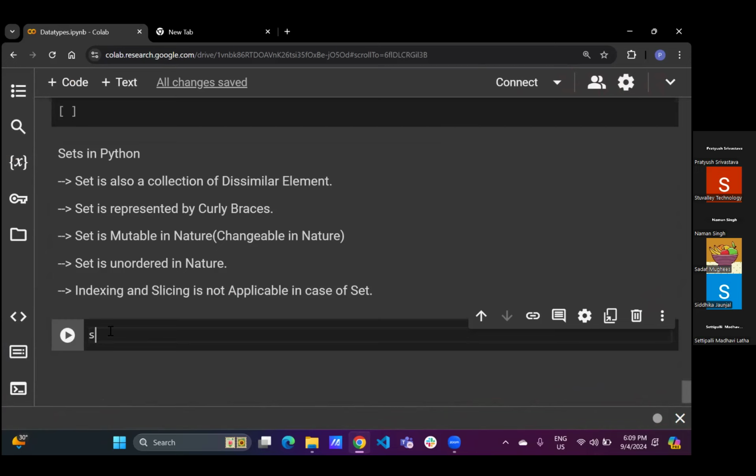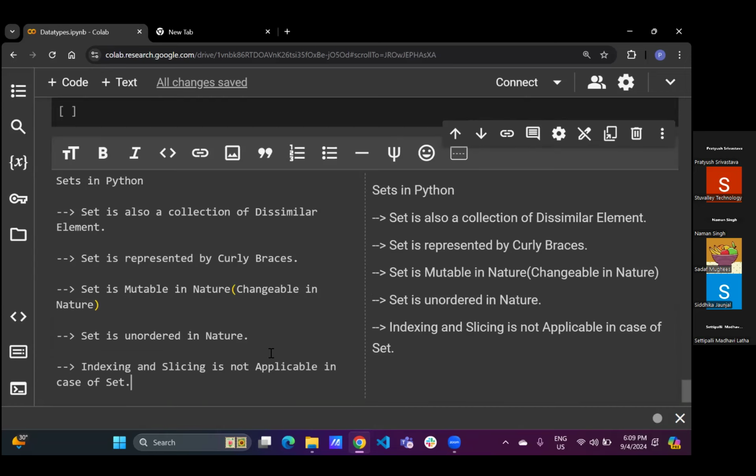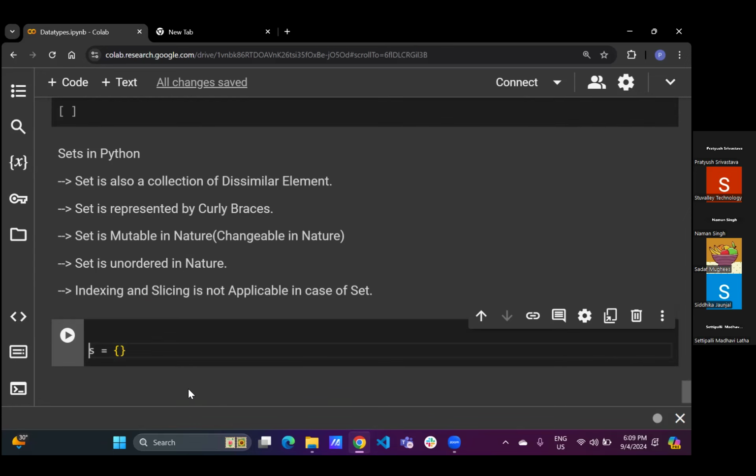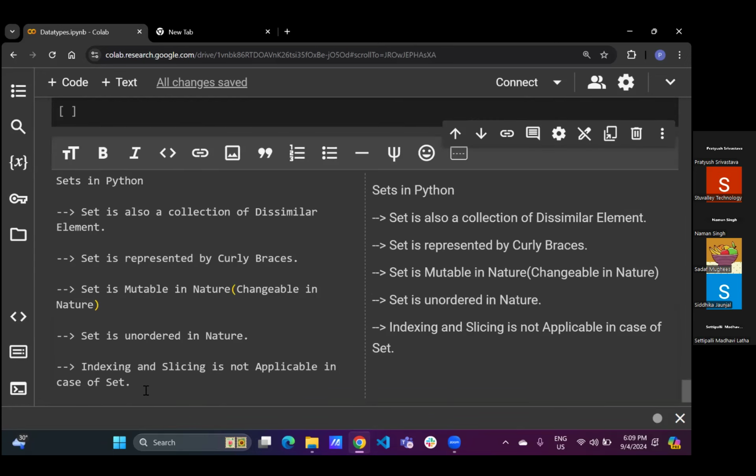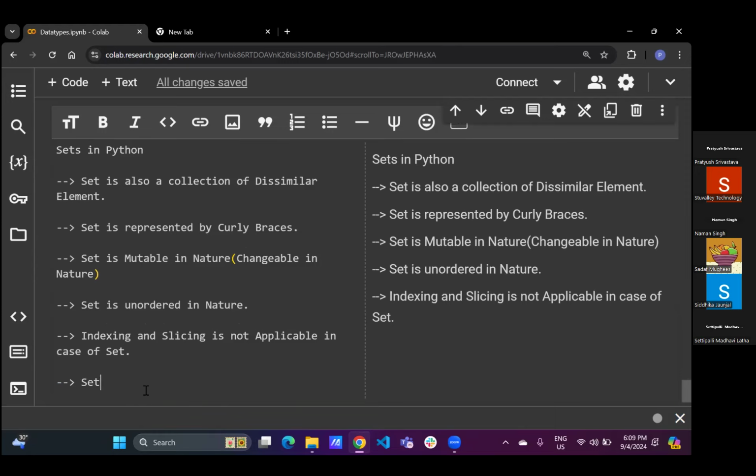I am creating S is equal to, within curly braces, you can give whatever elements you want to store. And one more important point remains: set does not allow duplicates. That means you cannot store duplicate elements in a set. When we talk about list and tuple, duplicate elements are allowed, but coming to the set, set does not store duplicate elements. So set does not allow duplicates.